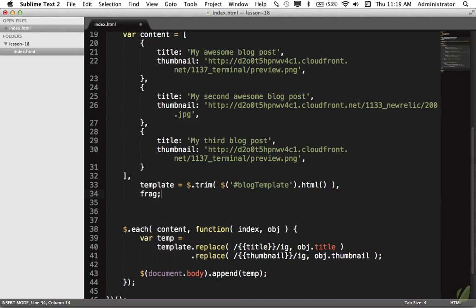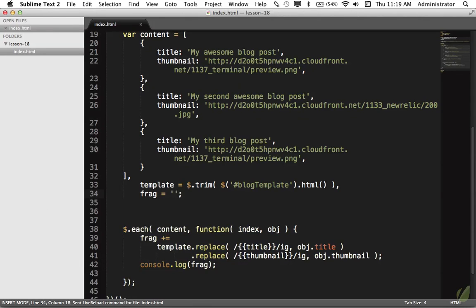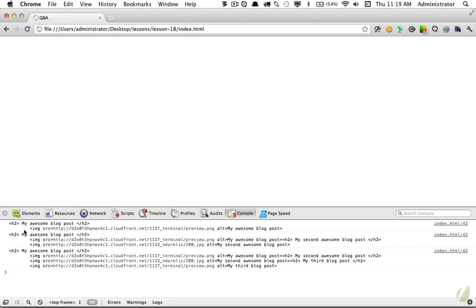We'll create a new variable called frag, and we're going to filter through this, and for each one, rather than appending to the DOM, we are going to say frag plus equals template.replace. So then at that point, we can console.log frag, and you'll see that we are adding our updated template. You'll see undefined right there. Let's set frag equal to a string by default, an empty string, and that'll get rid of that. Now you'll notice on the first iteration, frag is equal to that single posting. And then on the second iteration, frag is equal to 2 postings. And then on the final iteration, frag is equal to the 3 postings.